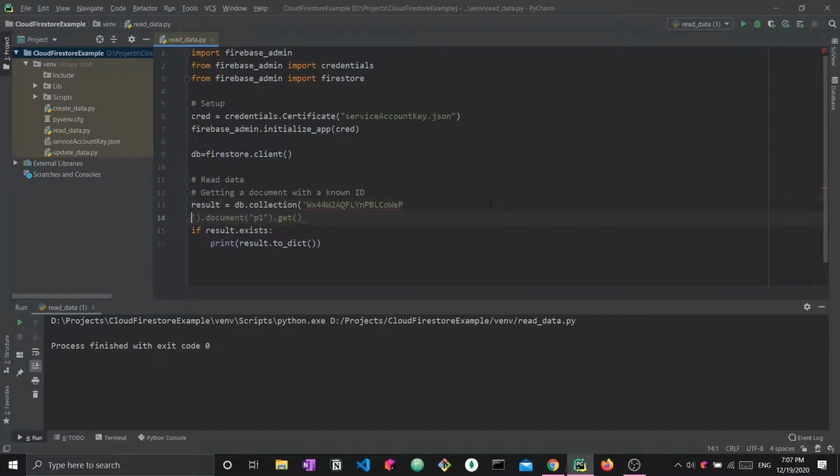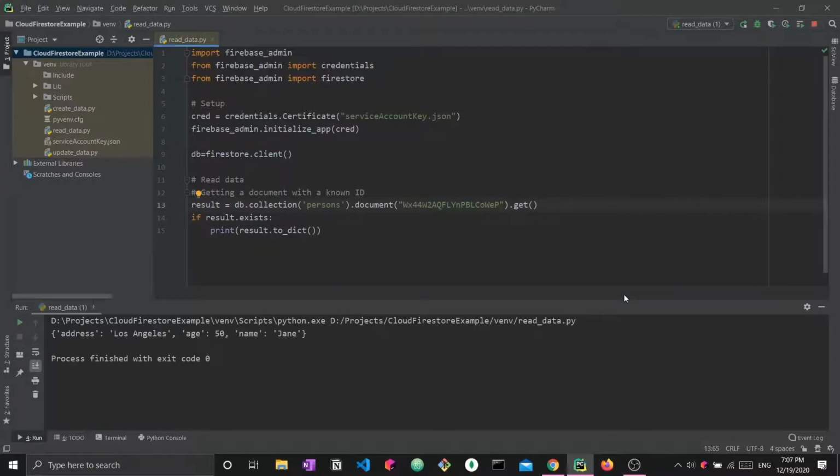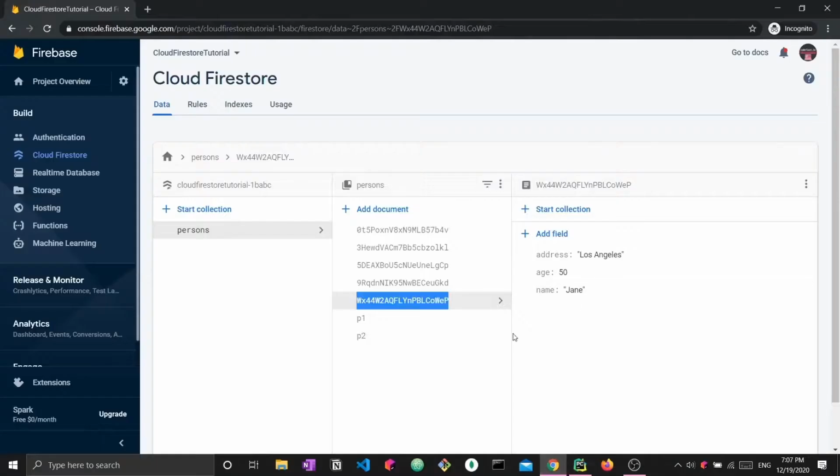Oh, I just messed up. This was supposed to be here. There we go. And yes, here's the information that we asked for. This is Jane, her age is 50, and her address is in Los Angeles. So this is really how we can get a certain document with a known ID.